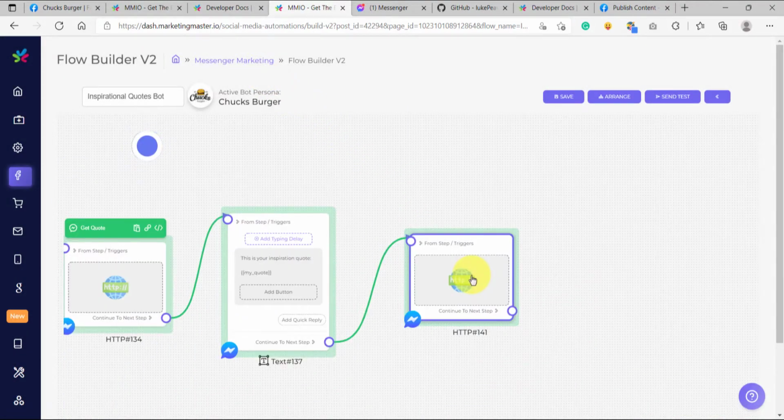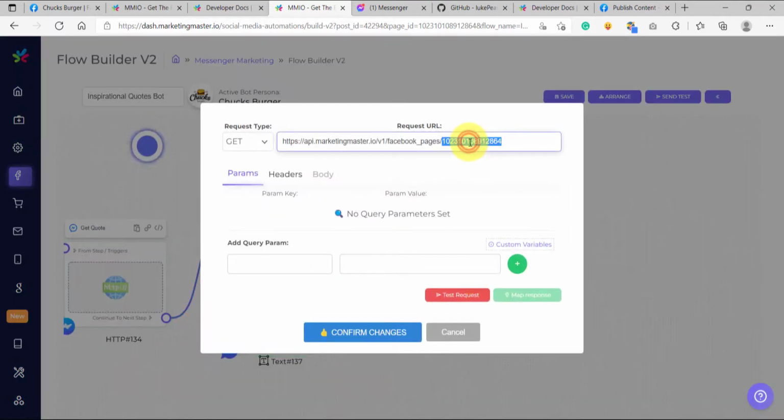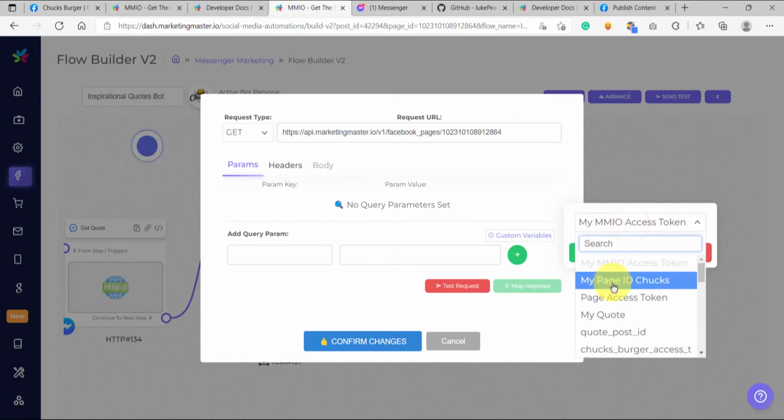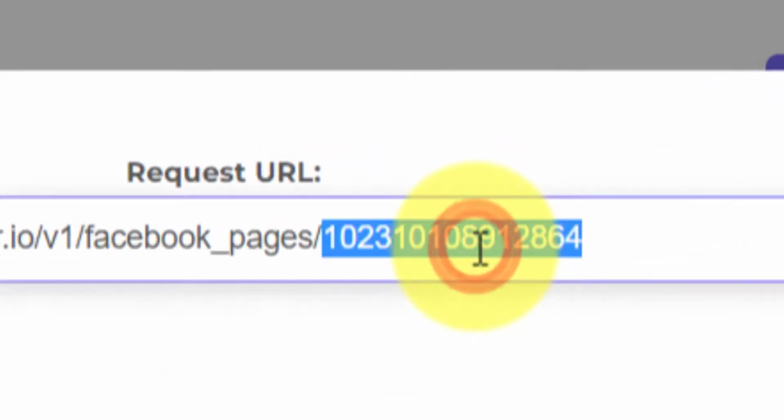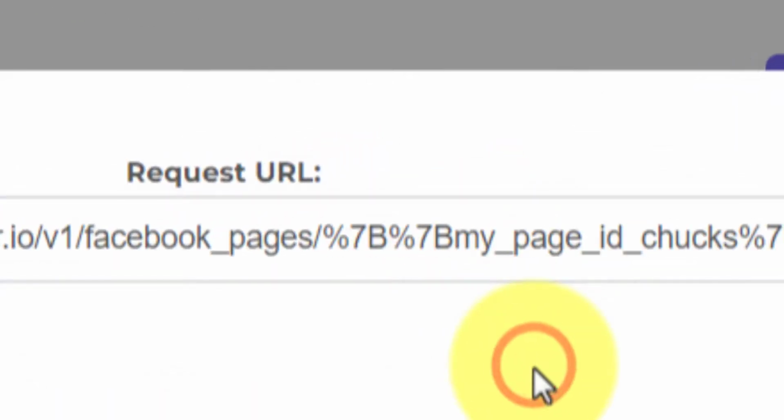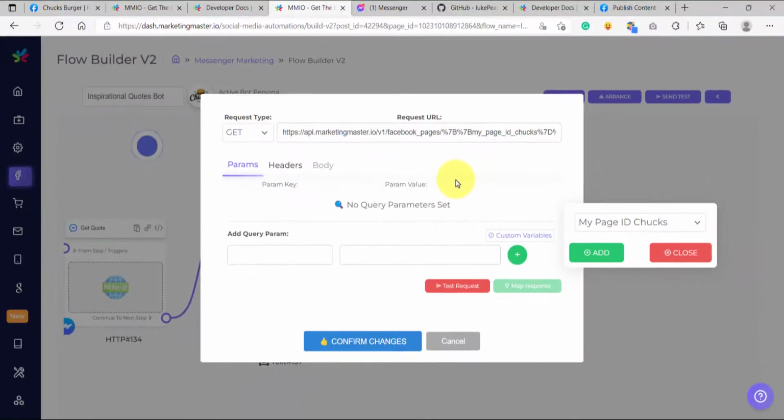Then let's configure our HTTP request again, and here we are going to replace this with the custom variable that we have previously set. So go to custom variables and use the my page ID custom variable, add it here, and copy and relocate it on your URL. As you can see, it is automatically transformed into a URL friendly format. So again, do not be surprised if the opening and closing curly brackets are replaced with these values. These values are simply representations of the opening and closing curly brackets to make these special characters URL friendly.